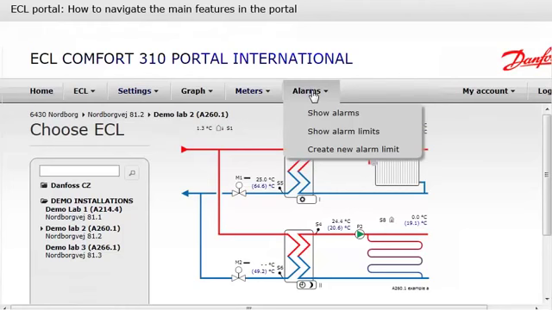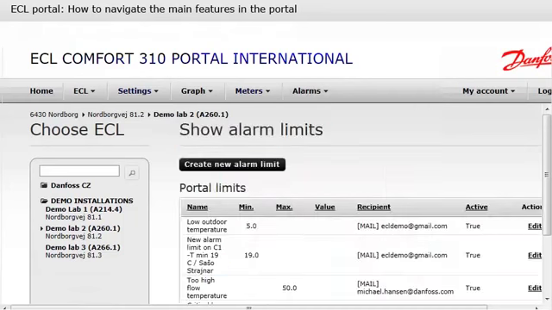If an alarm is generated, then it will also be shown on the screen when you log on to the ECL portal. You are always able to see a list of all limits defined by clicking on the Show Limits item in the menu. And as you see, you are able to administrate limits not only for the sensors monitored by the ECL portal but also for the internal alarms in the ECL controller.